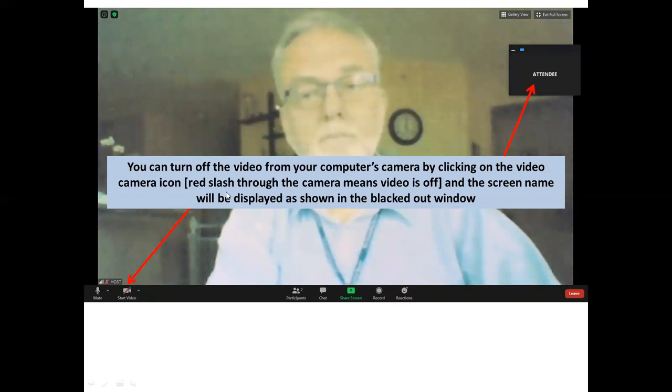You can turn off the video from your computer's camera by clicking on the video camera icon. And again, the red slash through here indicates that the video is off, and the screen name will be displayed as shown in the blacked out window here. In this case, the host has the main screen here and their video is turned on, but the host would have control of that, not you.